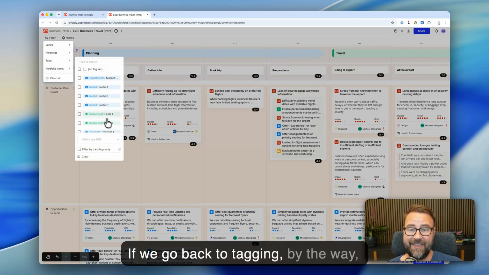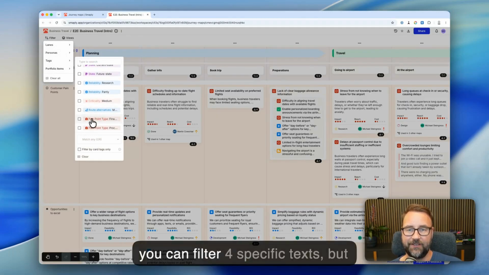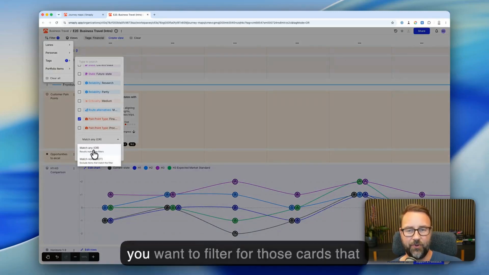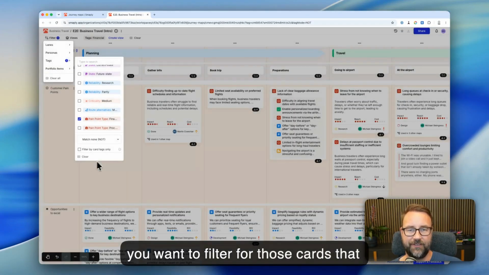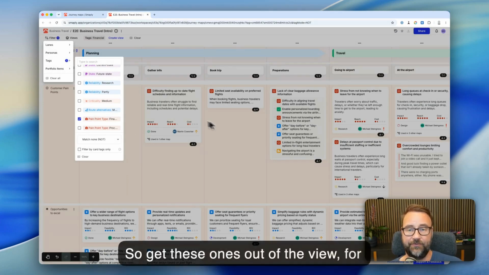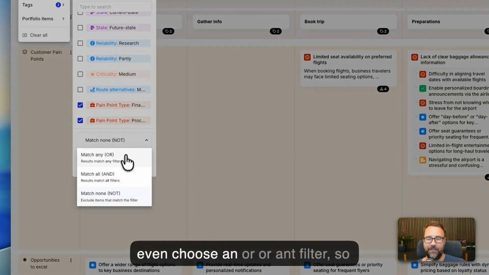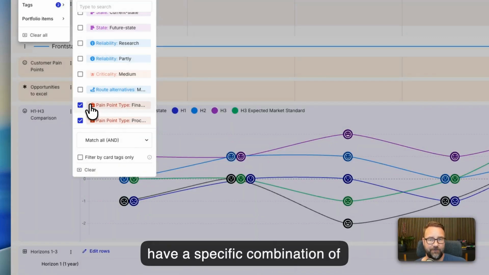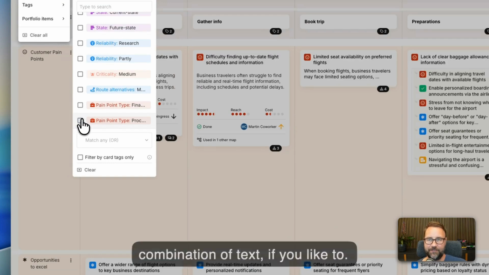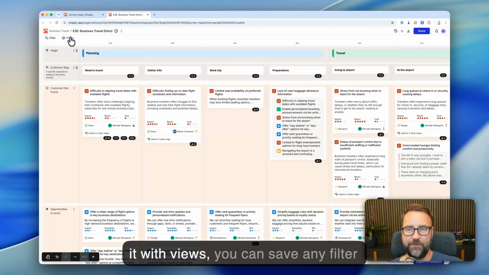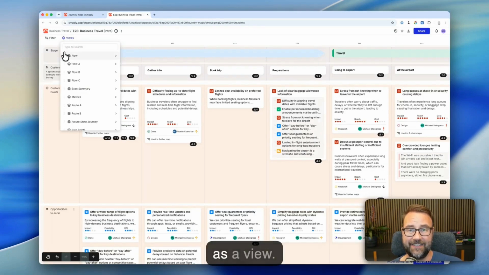If we go back to tagging, by the way, you can filter for specific tags, but then you can also say, well, maybe you want to filter for those cards and get these ones out of the view, for example. If you select multiple ones, you can even choose an or and filter. So have a specific combination of anything that has this specific combination of tags if you like to. Really strong filtering. If you combine it with views, you can save any filter as a view.